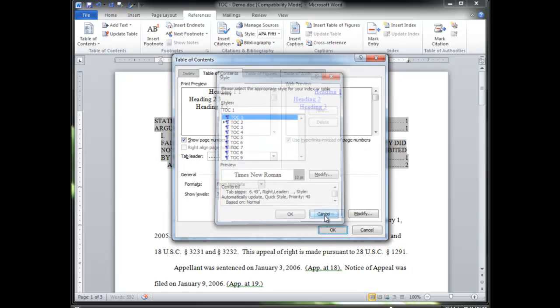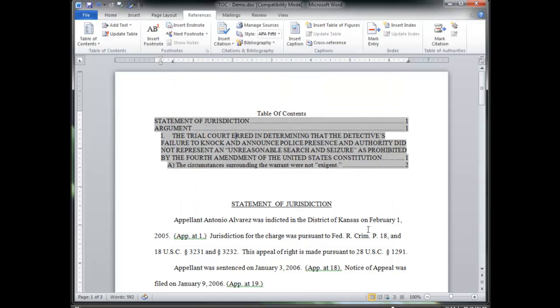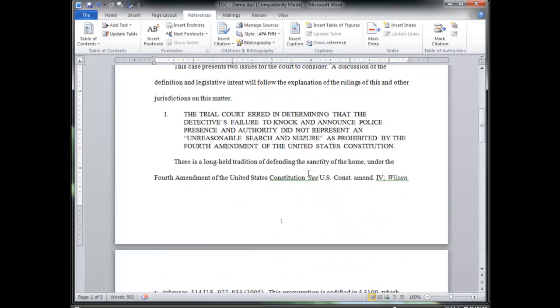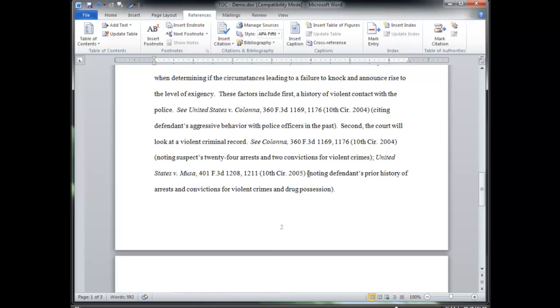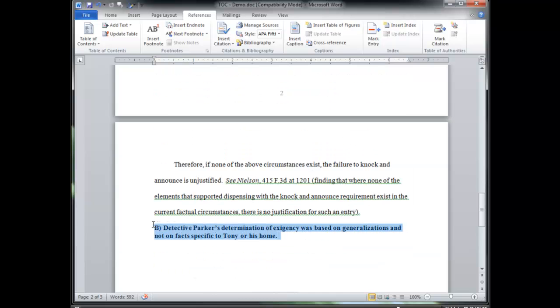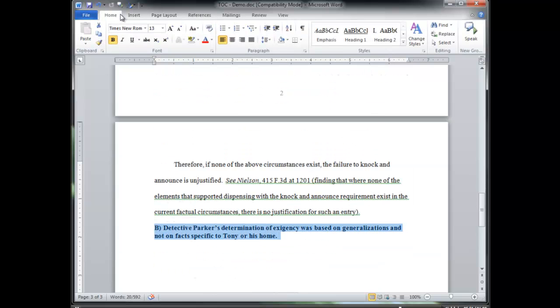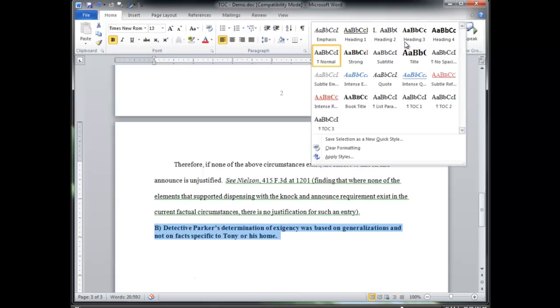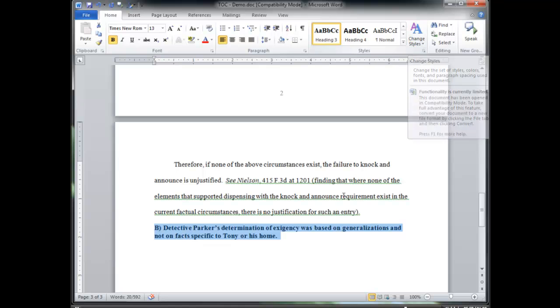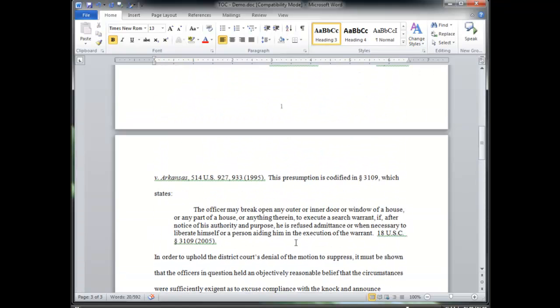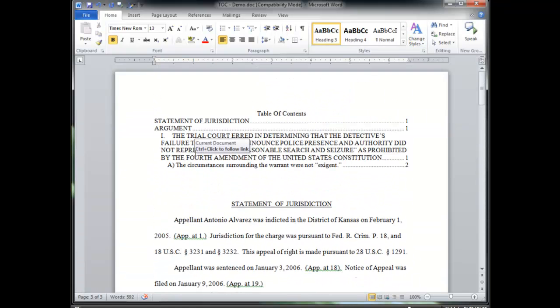I'm going to leave my table of contents as it is, and I'm going to come down here and highlight another heading 3, mark one, click on my Home tab, and because I have already defined my style for heading 3, I just simply mark it as a heading 3. And if I come up here to my table, I don't see it in my table. Well, that's because we need to update the table.